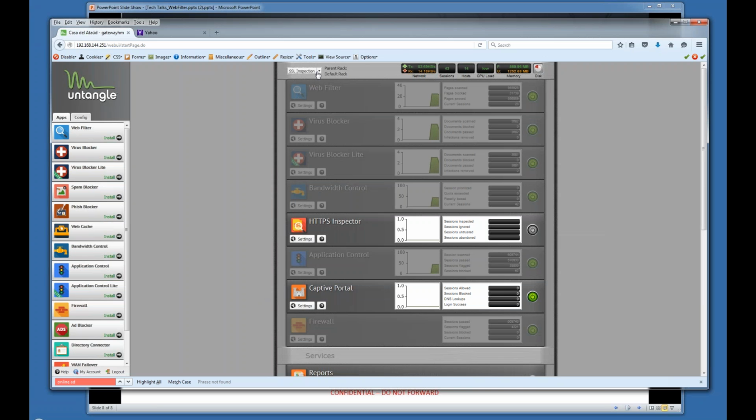There's a lot of work to get that set up, because you literally have to generate a certificate on your Untangle and then install it on every machine that's behind the Untangle, because otherwise you'll get an SSL inspection error on it. So it requires a lot of installation on all the machines behind it.